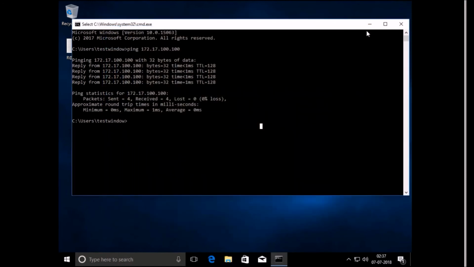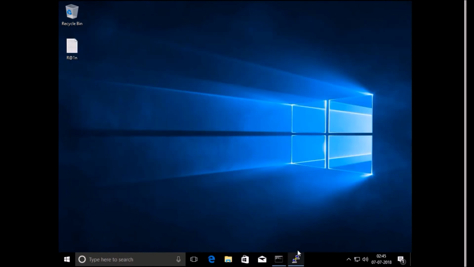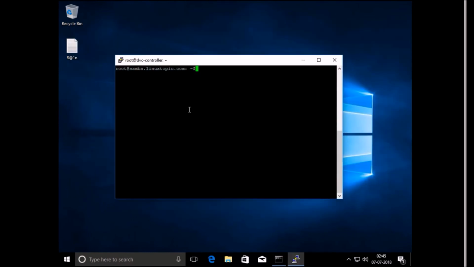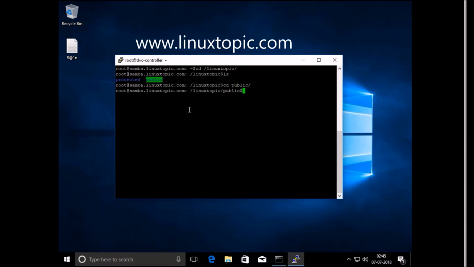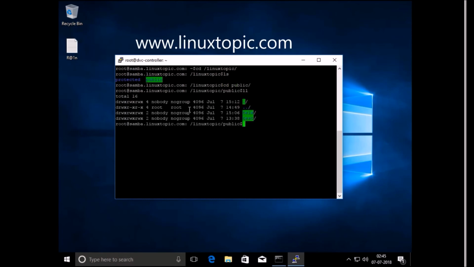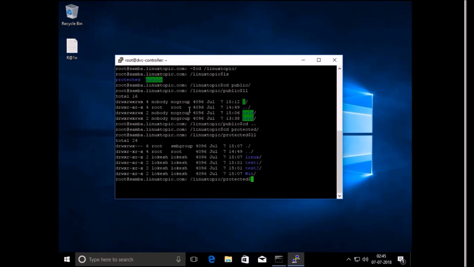Now we will check on our SMB server: cd /LinuxTopic/public. Yes, the directory is created. So we check in protected; the same directories win and text2 are available on the SMB server.